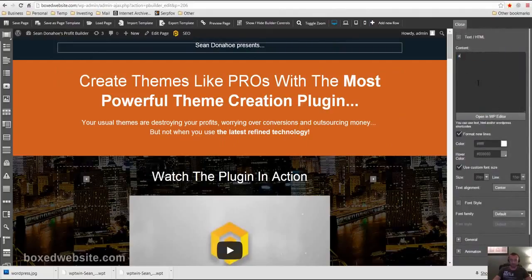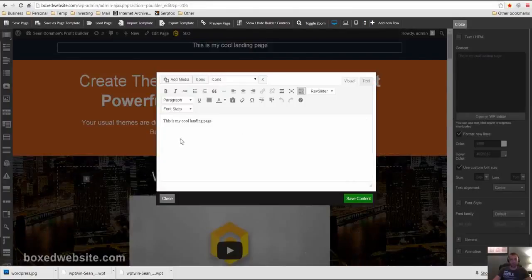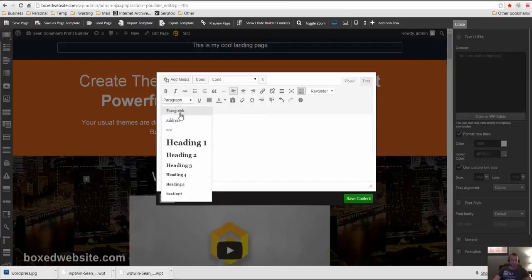So you can either edit it here. We'll just go ahead and put, this is my cool landing page. I know that this capitalization is wrong. Or you can go here, open in WP editor. It's just your basic WordPress post page editor, and you can do whatever you want, format the text in any way you want, change the color, font sizes, tags for SEO.